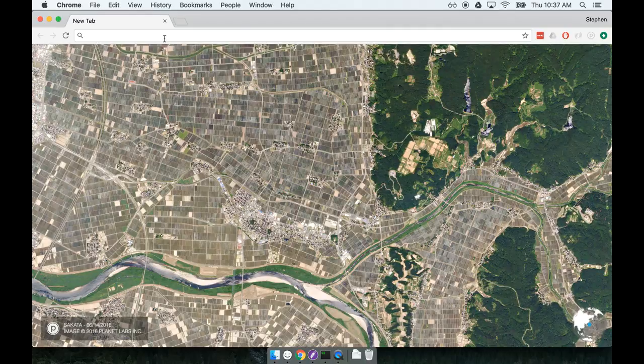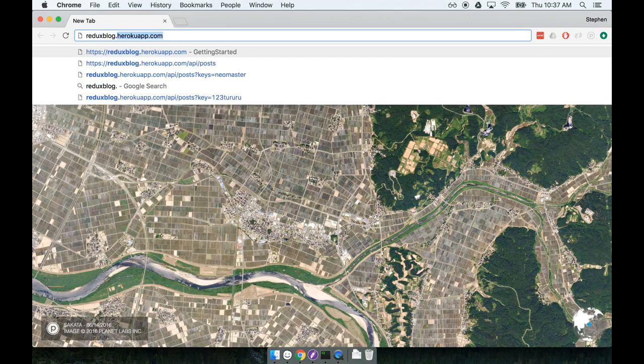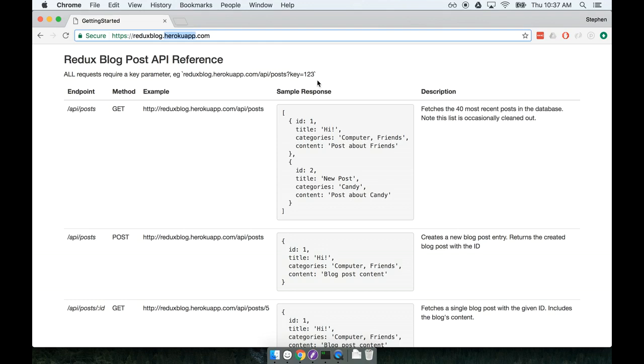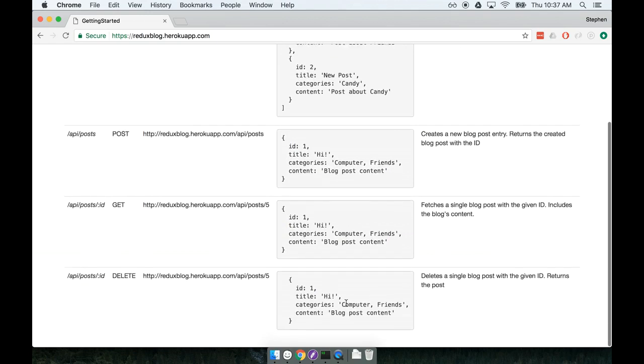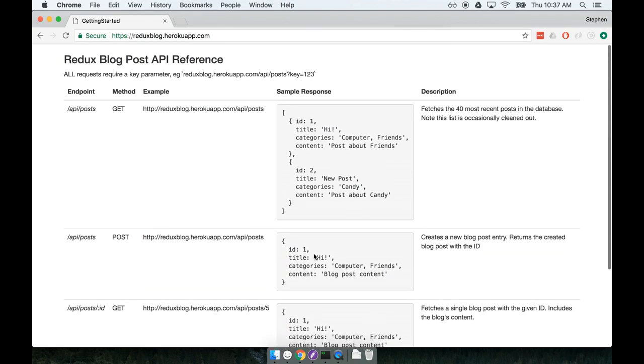Inside of my browser, I'm going to manually navigate to reduxblog.herokuapp.com. Now do make sure that you're going to herokuapp.com, not just heroku.com. So do double check that. Okay, on this page, I've set up some amount of documentation that profiles the 4 different routes that you're going to be able to make access to. So you can see every single one of these rows on here is a different route that we can make a request to, and each one has a different purpose.